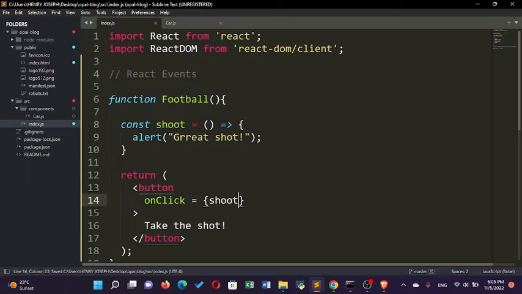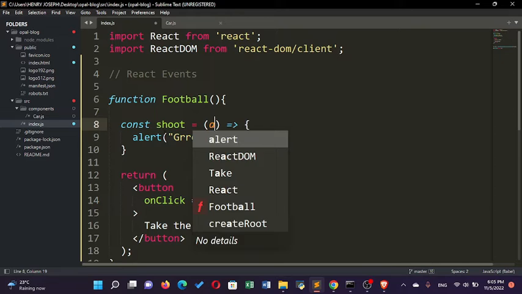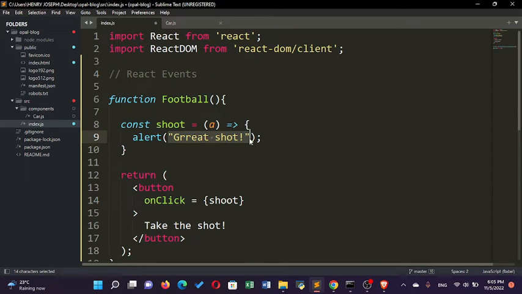Now, what if we wanted to pass an argument to that function? Let's say we want to pass an argument. Let's call it a. That's the argument we want to pass to this function, and then we want to alert whatever argument we pass to the function.